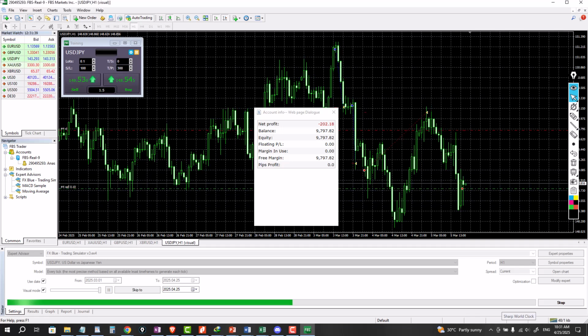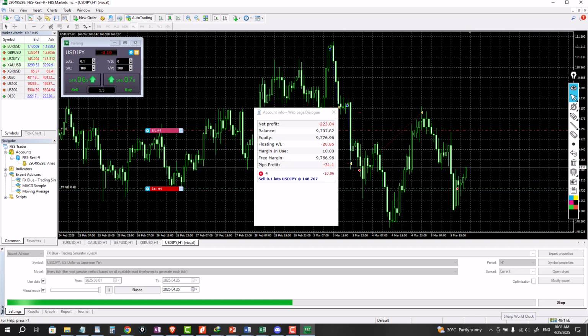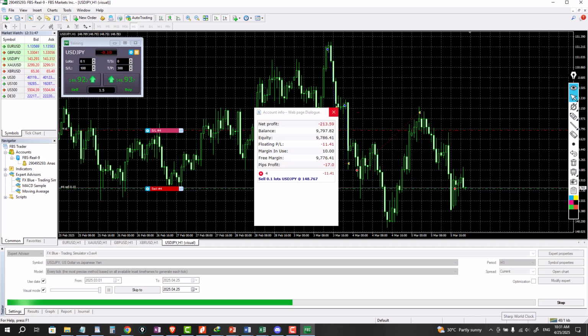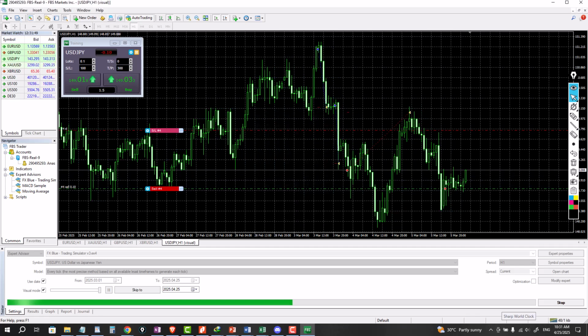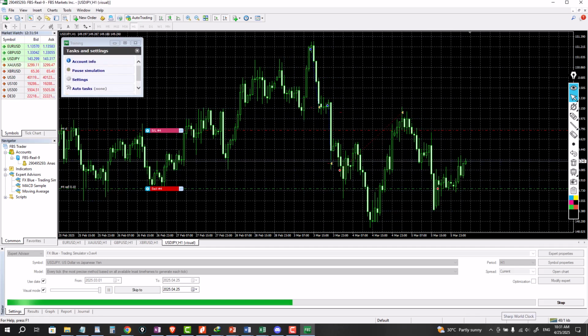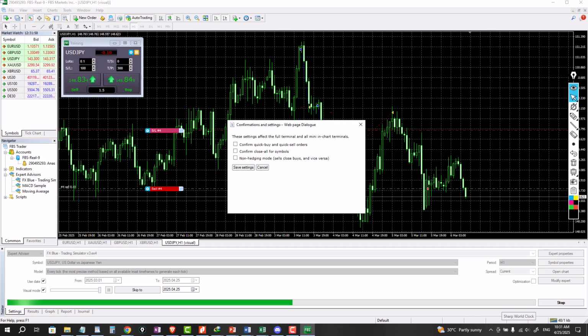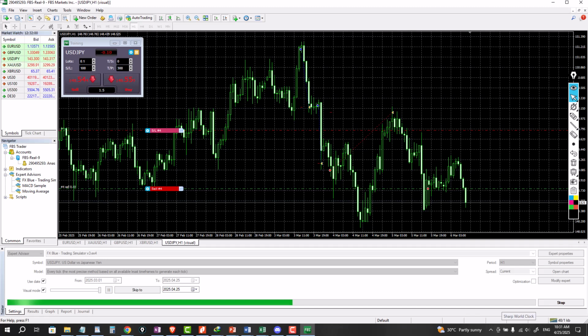Let's say you want to sell again. You just click on sell, 100 pips stop loss, 300 pips take profit. You see, it's showing you the open trade. It's showing you all of this information. So this is another way for you to do it. Let's assume that you've finished your simulation. That's it. You just click on this, and you're golden.